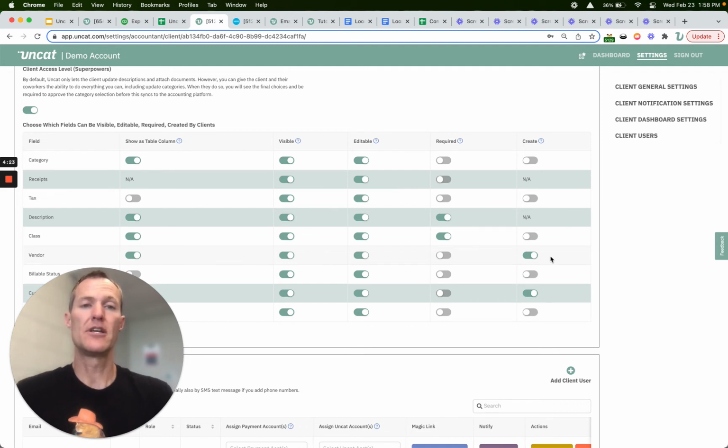So the default is we're asking clients for a description and optionally a receipt. But if you have a client that knows their chart of accounts well and you want them to categorize up front, you can turn on this switch. They can then categorize, and you will see their category choices in your dashboard so that you have eyes on it and you can click to approve them, or if you want, you can override their selections, and that will then in turn change the category selection in your accounting platform.